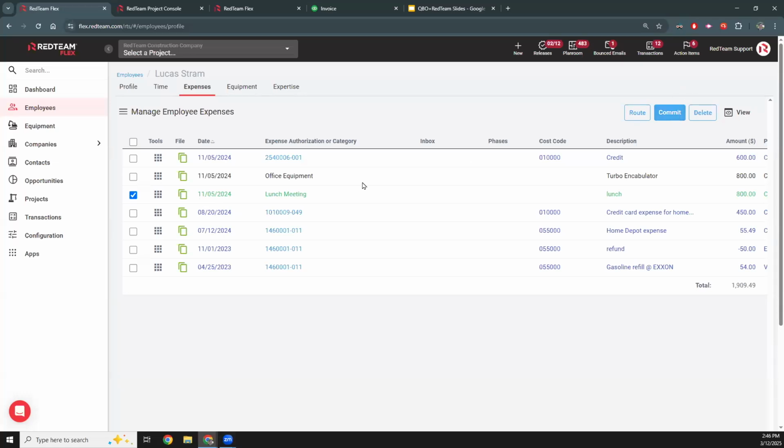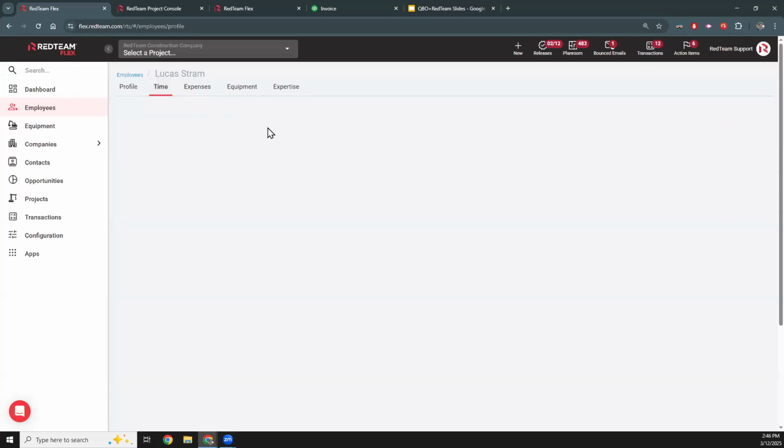So I commit this, and it will trigger a push to push this through into the QuickBooks side of things from RedTeam, similar to the way that we would push the other ones, where it's just that change in status, just part of the normal workflow. You change that status, and it triggers the send. The same thing applies to timesheets as well.